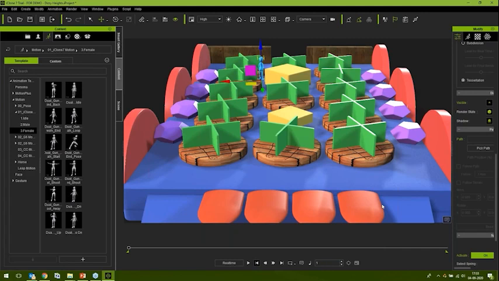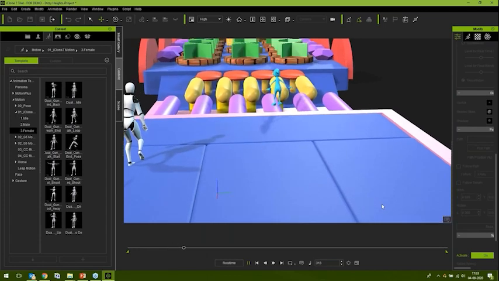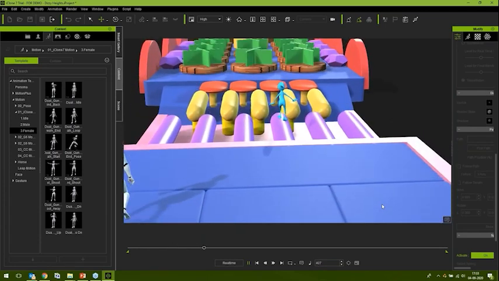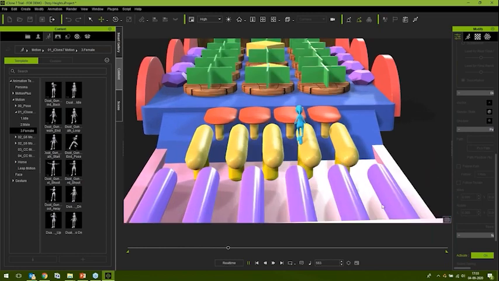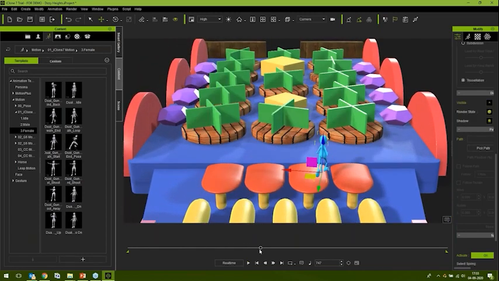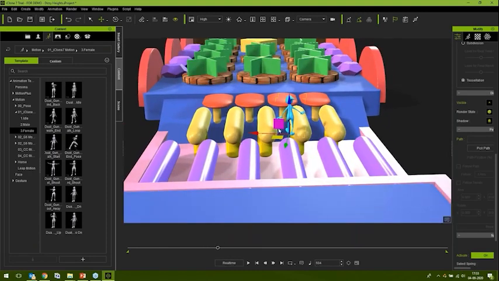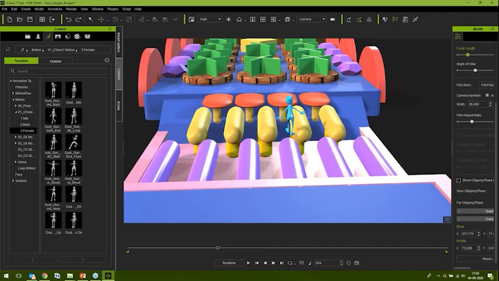What about photorealistic render? How long will it take? It's a real time render, sir. Okay, so it's a real time render. So how long does it take?